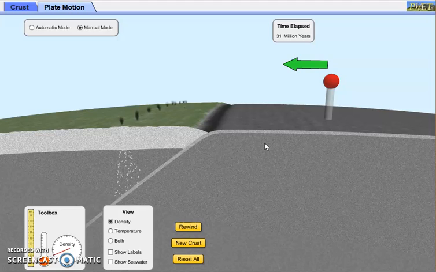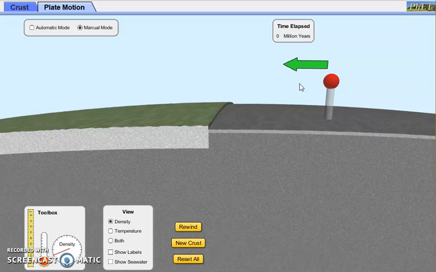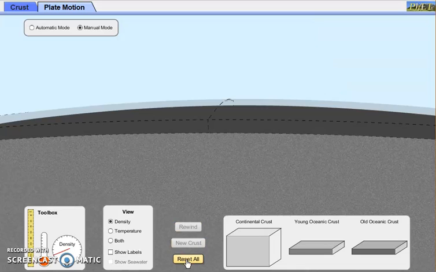So that is my demonstration of how a PhET simulation works. If you ever want to restart, there's things down here where you can rewind the time. You can move backwards. See, now we're back down to 0 million years old. And you can create a new crust, or you can just reset all of your variables and start from the beginning.